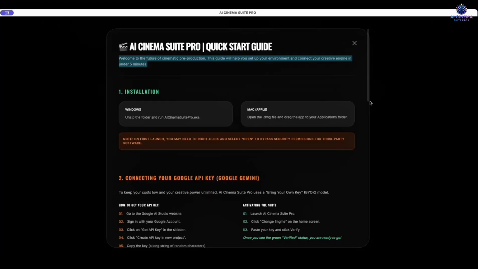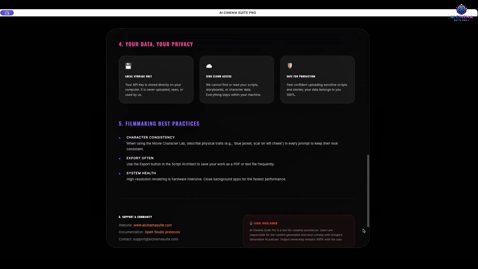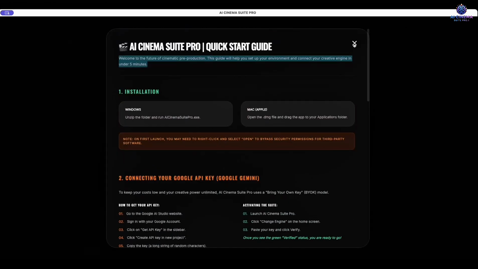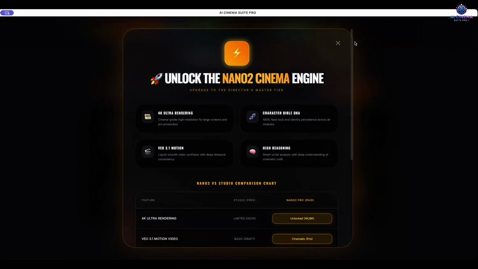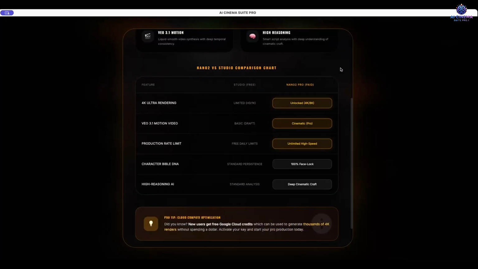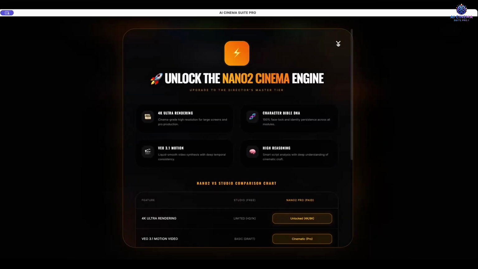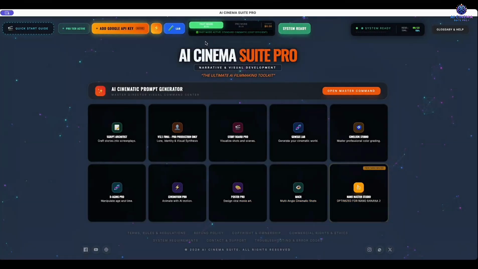This essential guide covers everything from installation and API setup to a detailed breakdown of usage costs and filmmaking best practices. To understand the full capabilities of the platform, you can view the Nano 2 Cinema Engine comparison chart. This details the advanced features available in the Pro tier, such as 4K Ultra rendering and high-speed production limits.